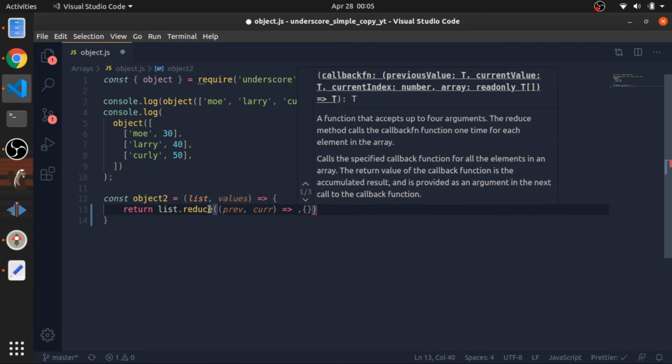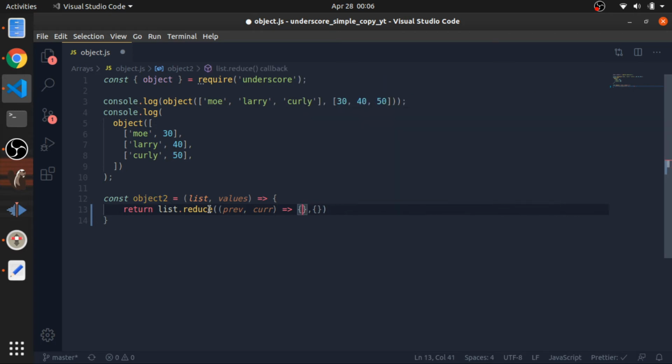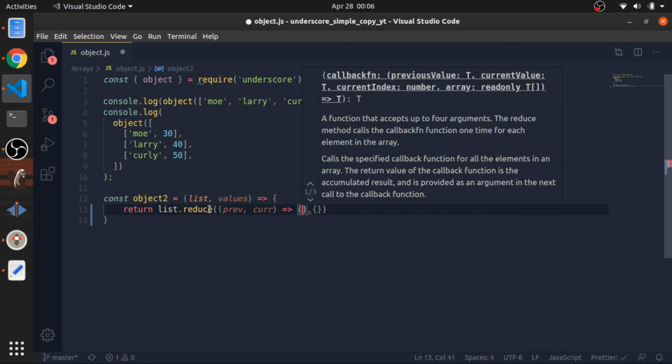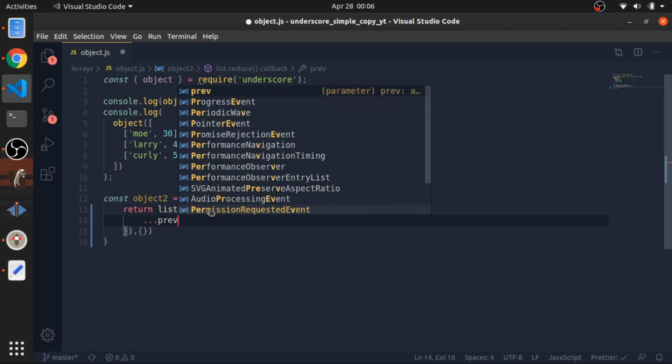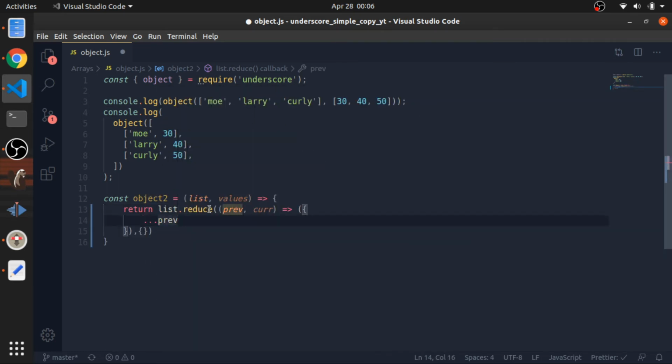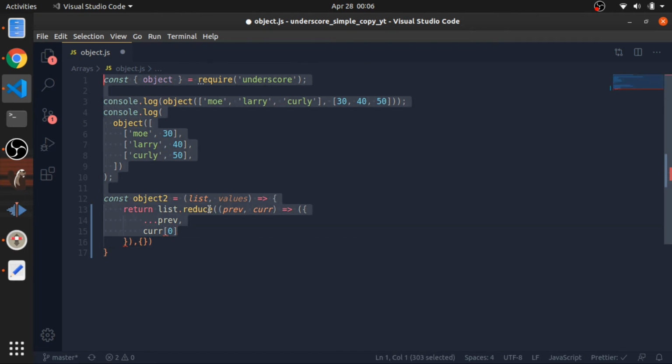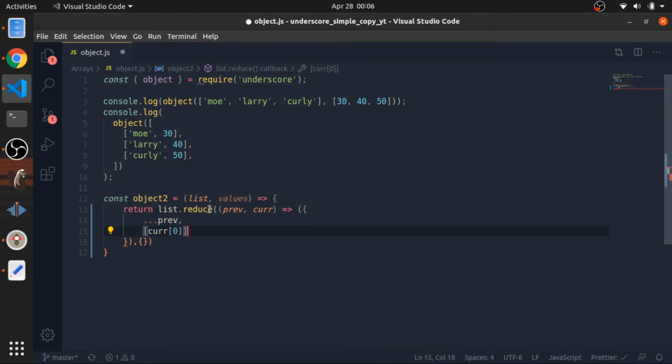If you want to directly return an object using the implicit return, you can't just type this, because this is the body of the function. You can wrap it in parentheses. This will make it an expression, and now you can return an object. So I will save the previous iteration value like this, and now I need to put the current at index 0 as the key. So a dynamic key, and the value will be the current at index 1.